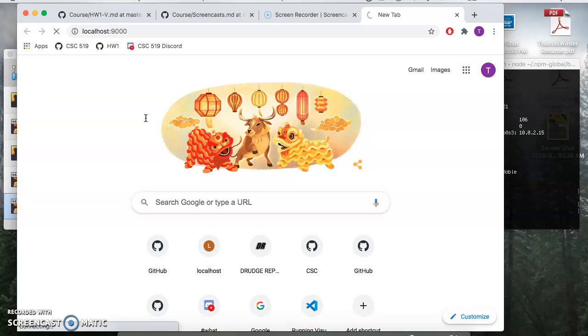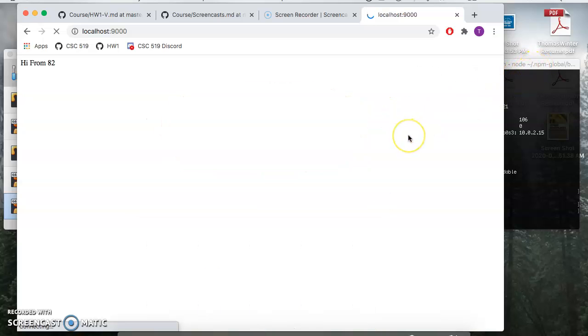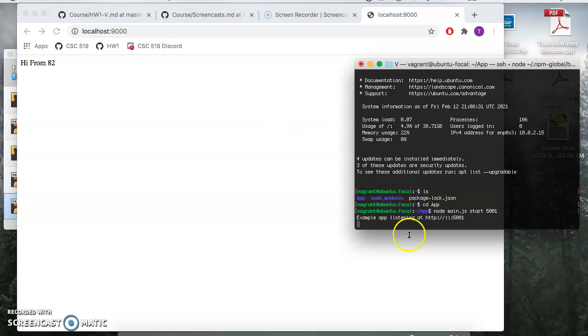It's being very slow. My goodness. And there we are. We have got communication with our app. And I believe that's everything for the demonstration.